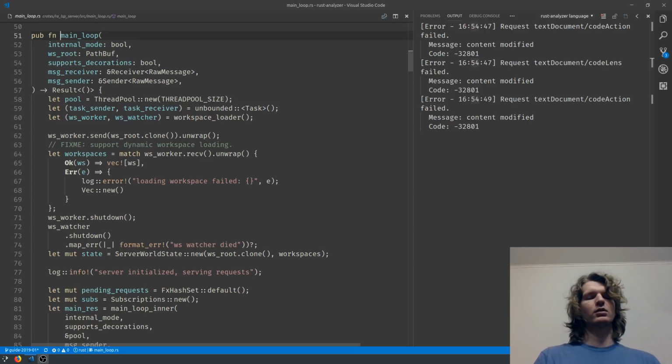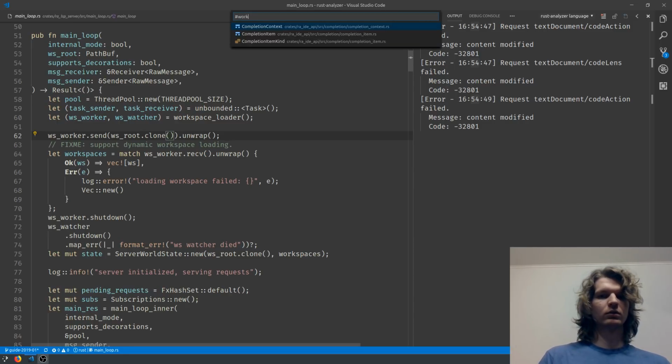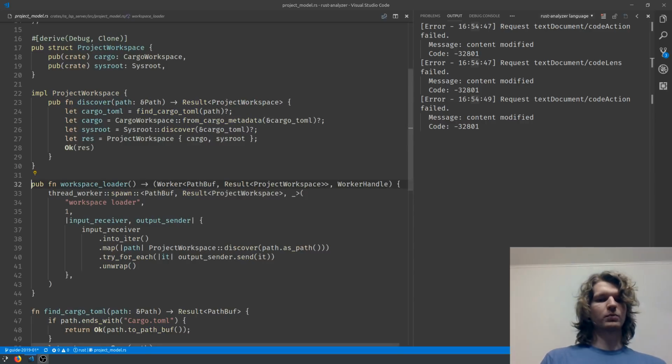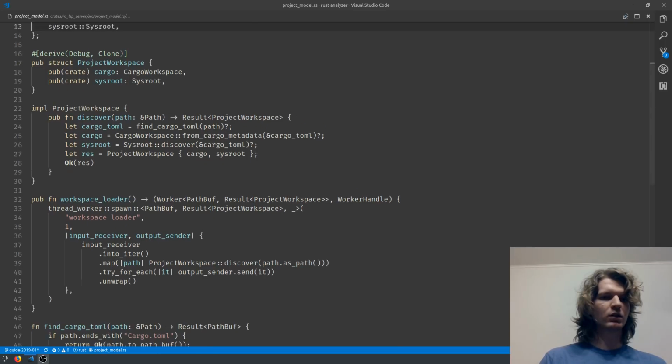This function is executed, too much Kotlin programming for me, is executed when you start the server, and it knows about the root directory where the editor will start, like the project directory. The first thing we do is send this root to load workspaces. It's a workspace loader, something which loads the project workspace in the background.